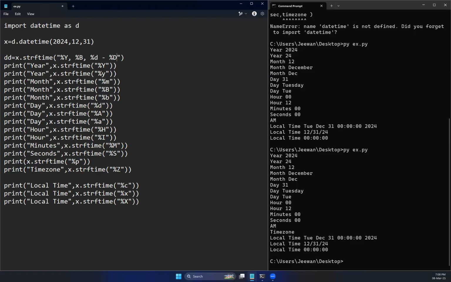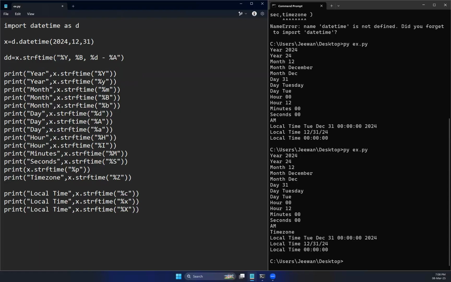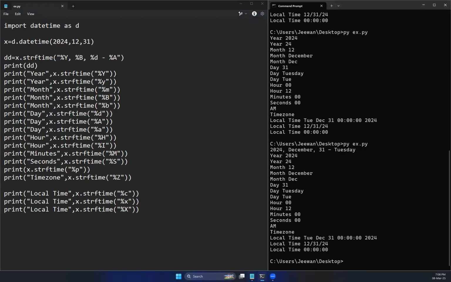Capital D, capital A, no? Yes, capital A. Print dd. See, you can display like this if you want. You can have one string and then you can have it.